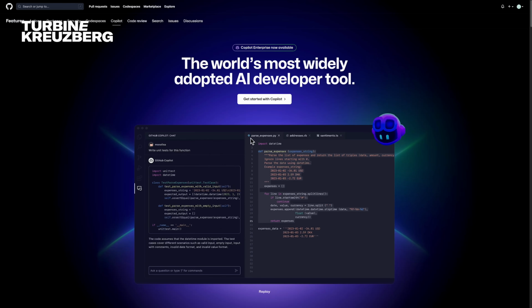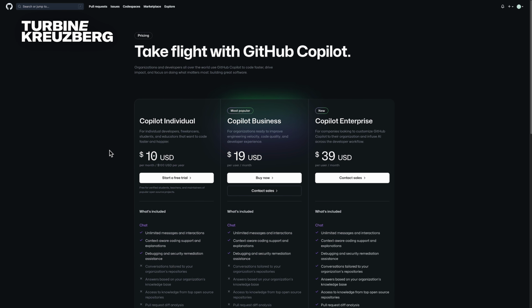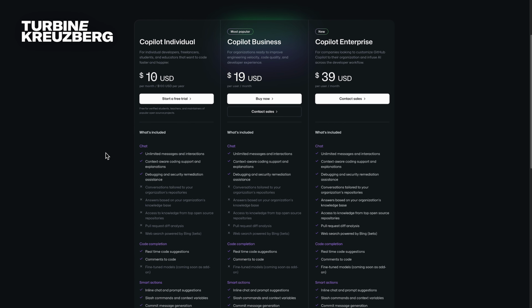Installing GitHub Copilot is easy and straightforward. To get started, let's jump over to the Copilot landing page. Here, click on Get Started with Copilot. Now you can choose your modality option. In this case, let's choose the Copilot Individual.